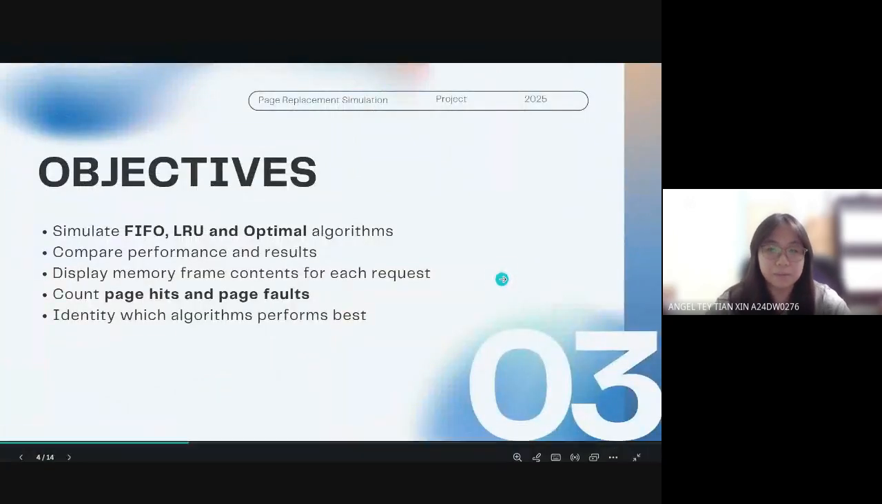Next. The main objectives of our project are, first, to simulate three page replacement algorithms, which are FIFO, LRU, and Optimal algorithms. Second, to display and observe how pages are loaded and replaced in memory. Third, to calculate the number of page hits and page faults for each algorithm. And lastly, to compare their performance and determine which algorithm works the best.